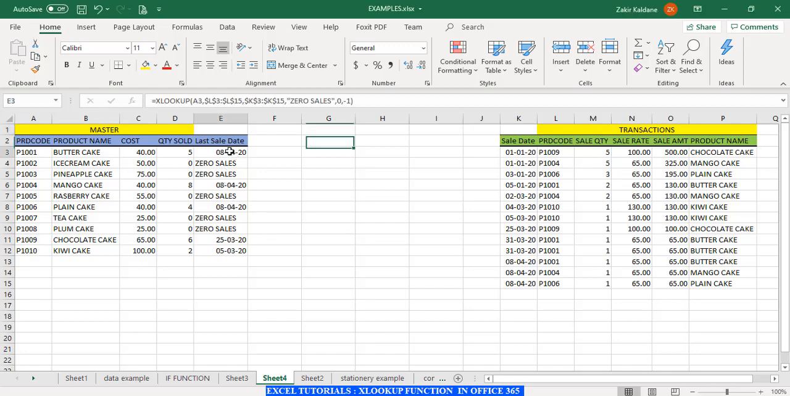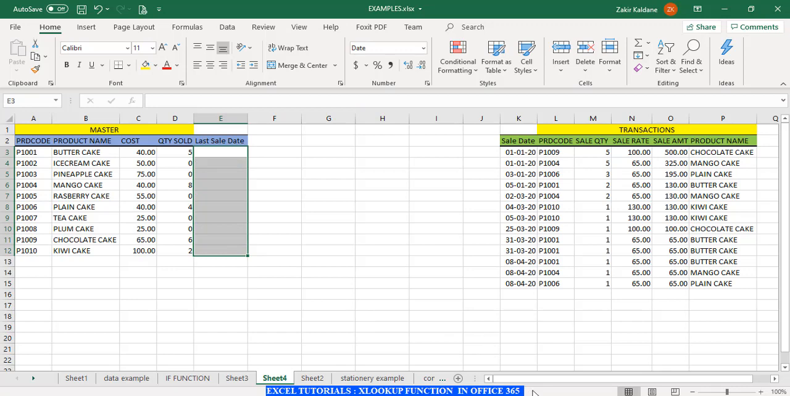Today we will be having a look at the Xlookup function in Excel. The Xlookup function is a new function in Excel and is regarded as the successor to VLOOKUP and HLOOKUP. The goal of Xlookup is to look up a value in columns or rows and return the matched value.